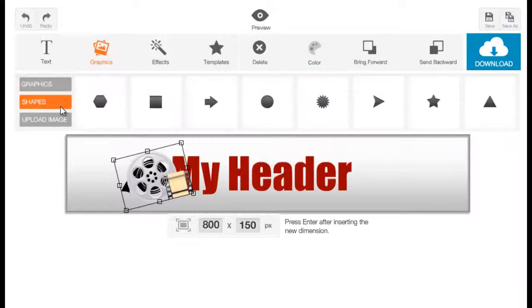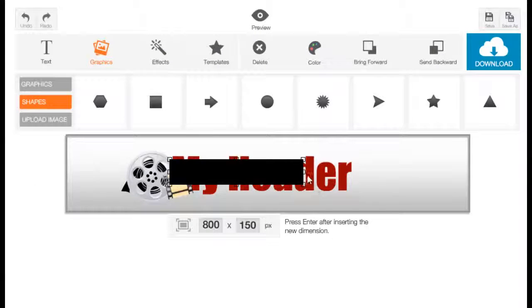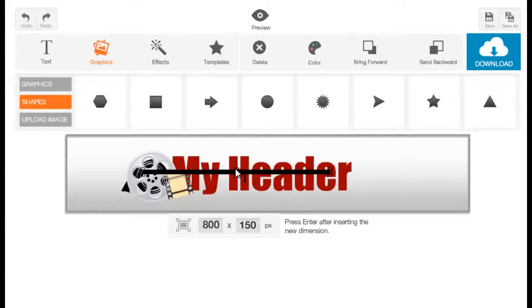Another one are the shapes. Shapes are vector images that you can put on your canvas. The thing with vector graphics is that no matter how much you stretch it or shrink it, the quality of the image doesn't get ruined because it's vector. So I'm gonna show you that. I'm gonna put a shape, I'm gonna resize that. Alright, so I'm gonna put that here.